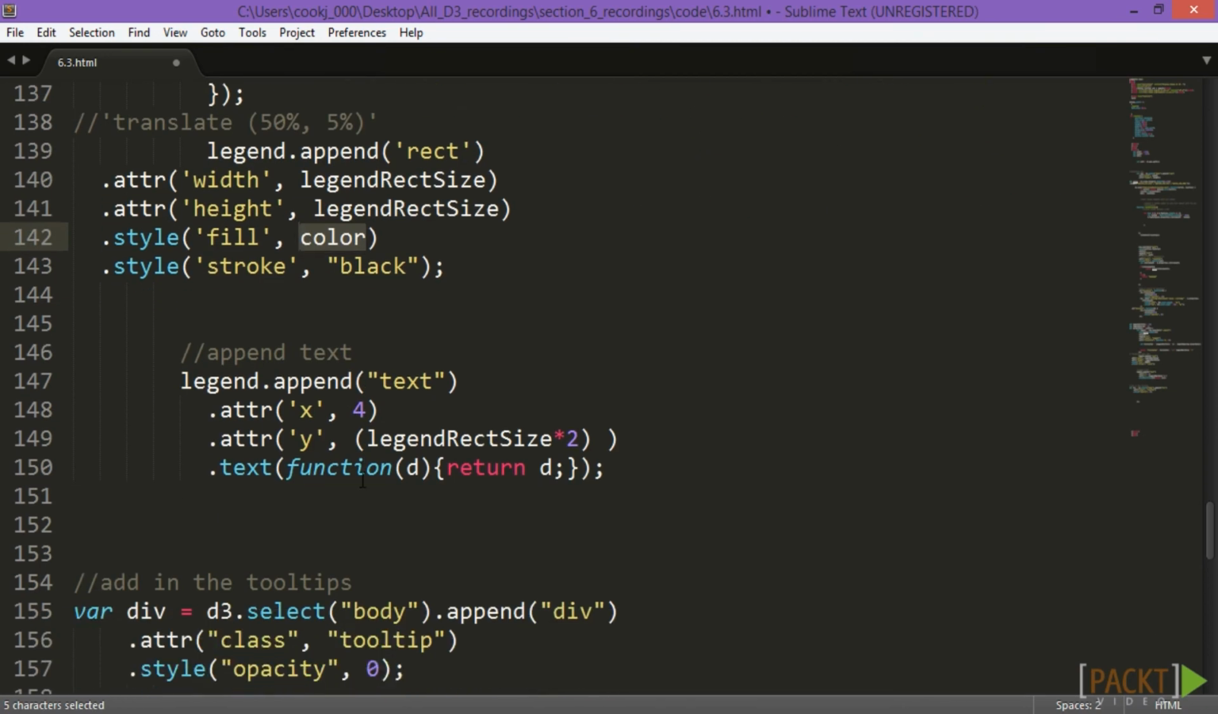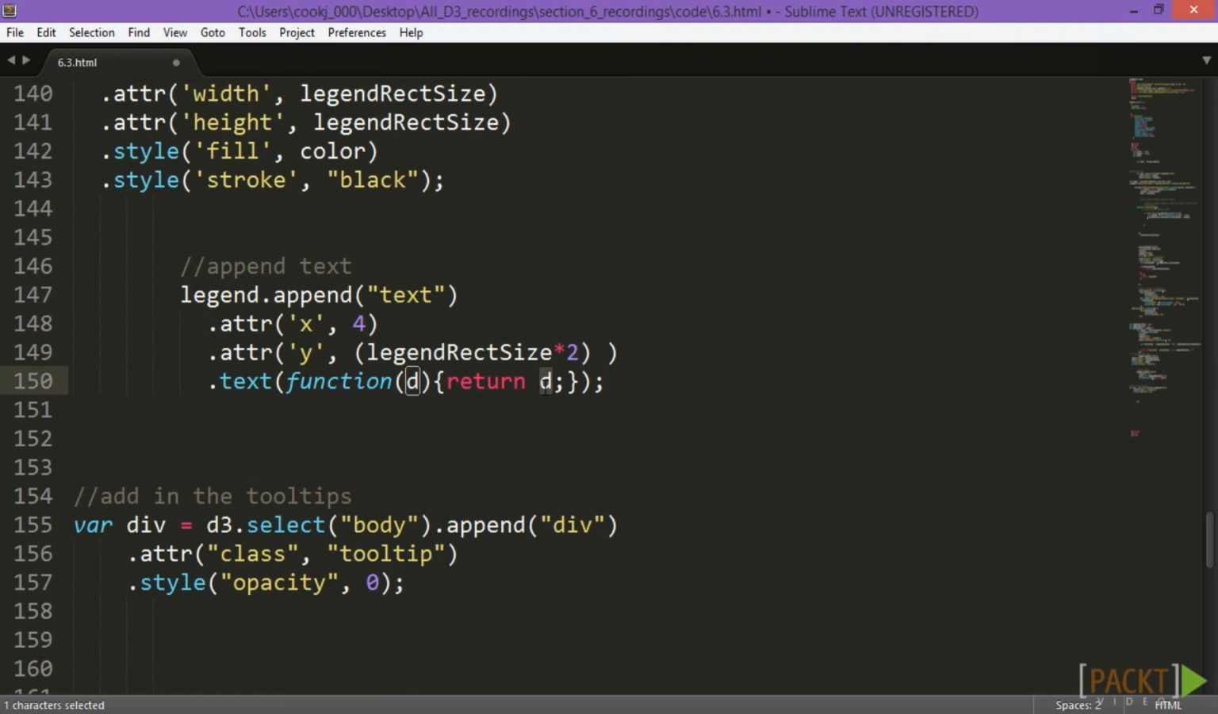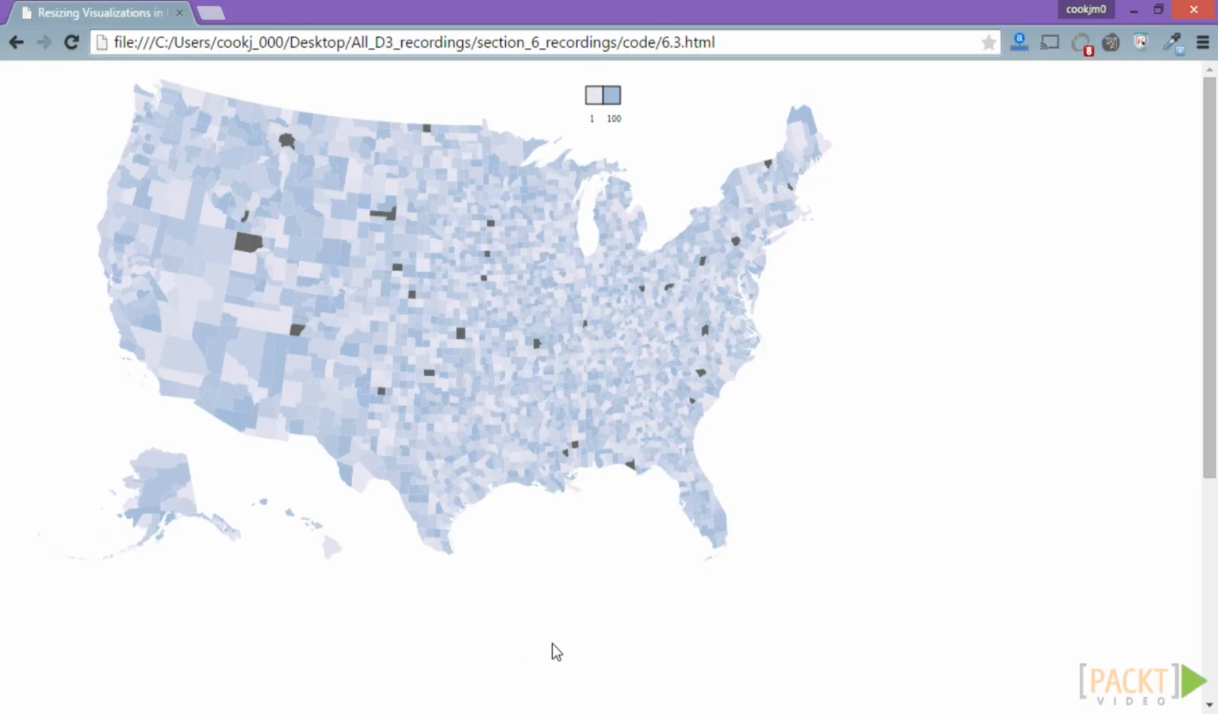Let's continue to add some text. If you look at the source files, we've included a font size in our CSS, and could do more styling if we chose. We'll want to append text to our legend variable, which will also add the text to our G elements. We'll then give it an X and Y value relative to the containers in which the rects are in as well. We'll then simply return the value given in the legend data call, 1 and 100, as our text. If you save your file and open it up in the browser, you can see two legend rects and their labels.